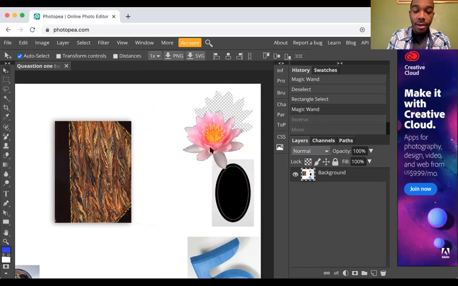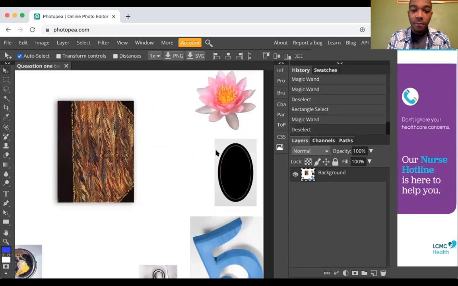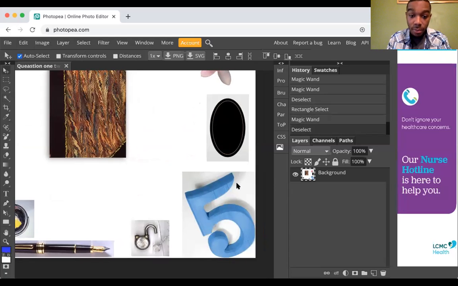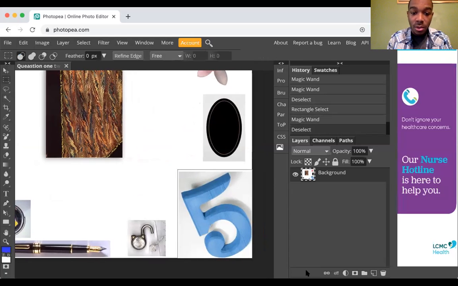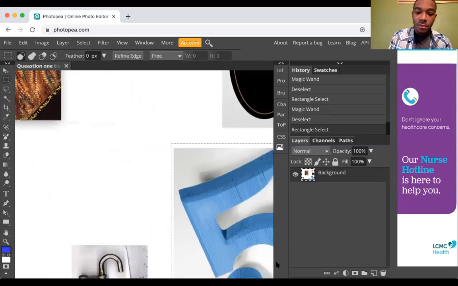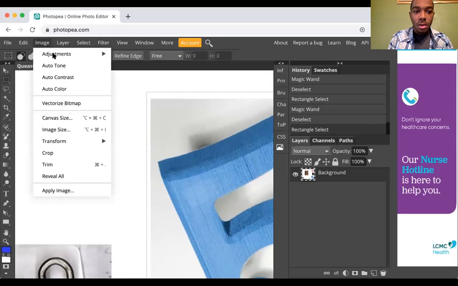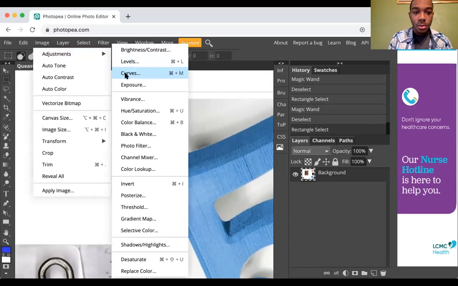All right, so now I can move just the flower. However, I'm having trouble doing that with the 5 down here because the background is not singular. It has shadows and such. So there's a few options I have. I could adjust the levels or the exposure in order to try to get rid of the shadow.